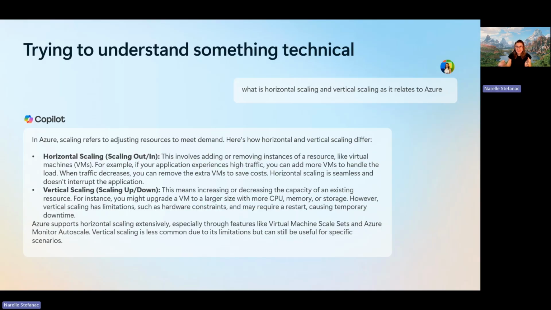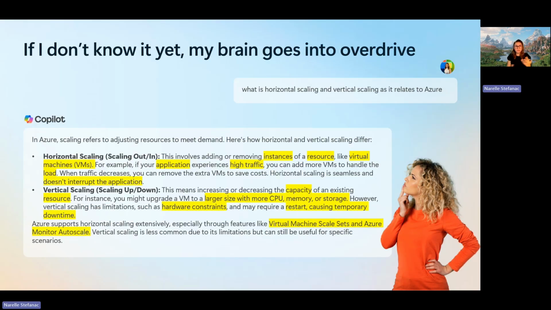But I didn't then. Back then, I looked at this and I went, what is an instance? What is a resource? What do we mean by virtual machines? I know what an application is, but what does that have to do with the cloud? I don't understand that bit. And when you say high traffic, I know what that looks like on the road, but what does that mean from a computer's perspective? There were so many words in here that didn't land with me immediately. So when I looked at this, I became more overwhelmed than actually answered.